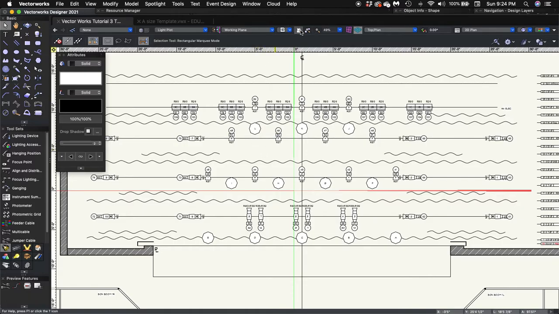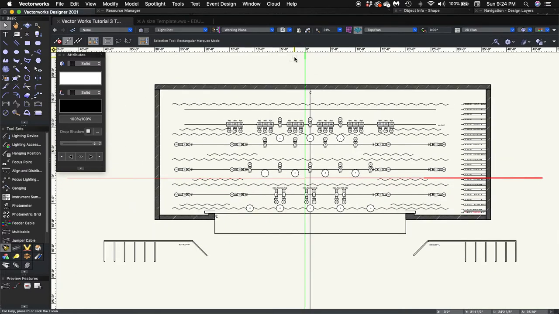I'm going to go ahead and fit to page and save. And I'm going to make another video that will show you another way of creating a label legend from a fixture layout.